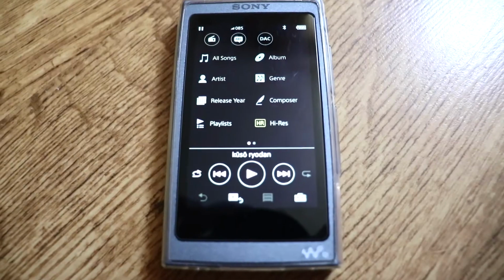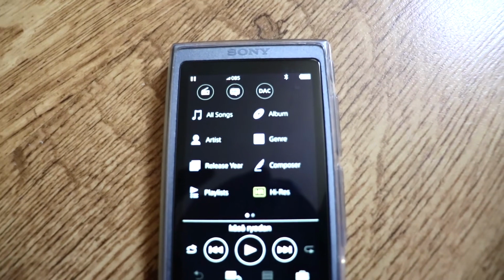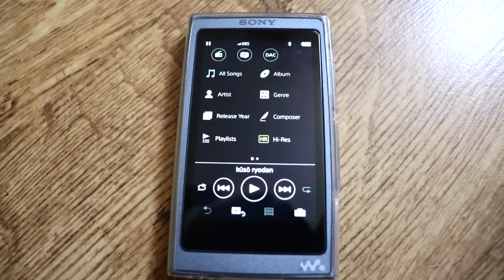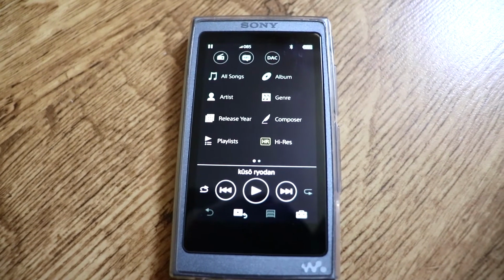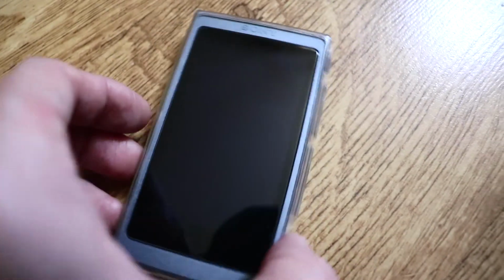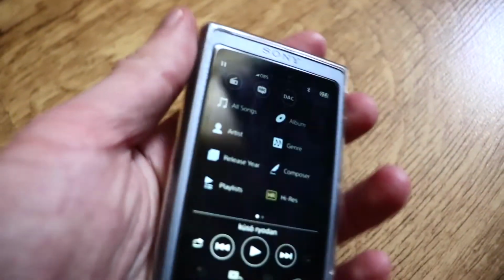What's up guys, today I'm going to show you how to remove a volume cap on European Sony Walkmans. So I have here an NW-A45 series, where because this is a European model, a volume cap is imposed, as on most of these European Sony Walkmans. There used to be a service menu which you were able to just disable the volume cap. But in this instance, we have to change some of the firmware on the Sony Walkman.